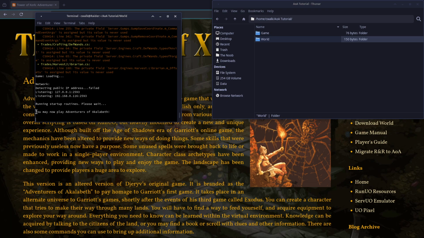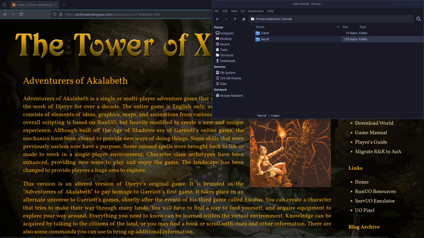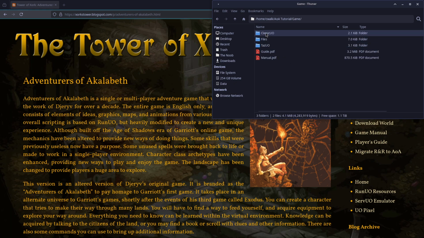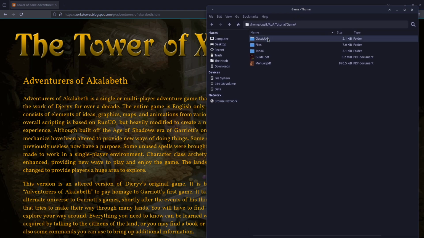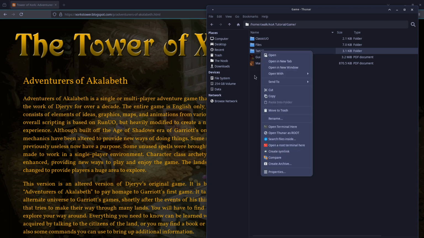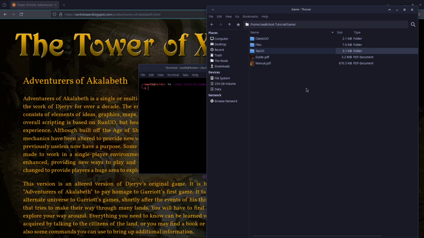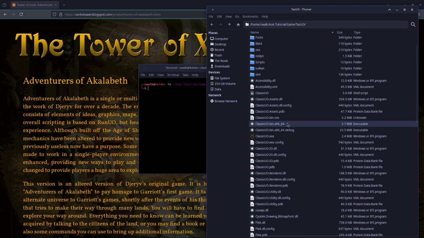So this is what you get when you're ready to go. You may now play. So we can close that down. The next thing is the client. In the game folder here, Xork is really awesome. He's included both the classic UO and TAS UO clients. I like the TAS UO, but these instructions work for both. If you go into TAS UO, you can see he's actually even included the executables for Linux here.